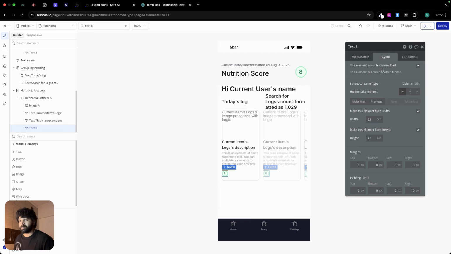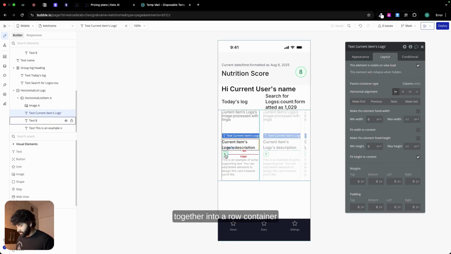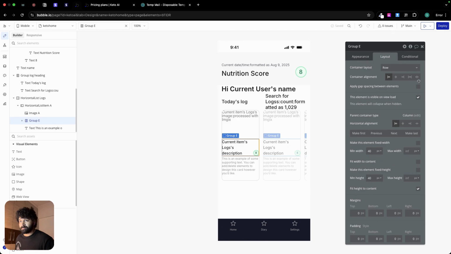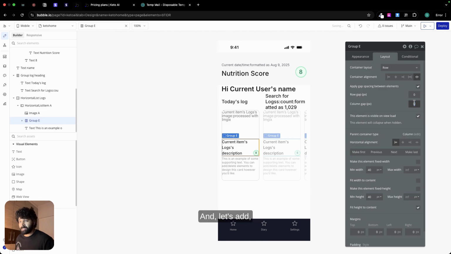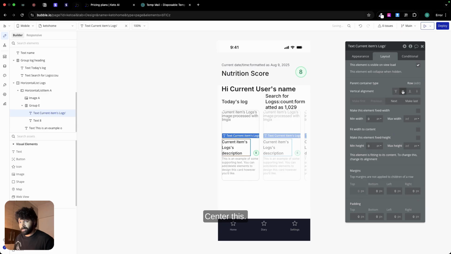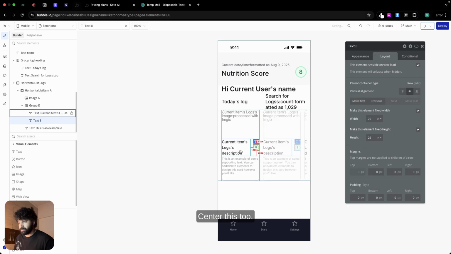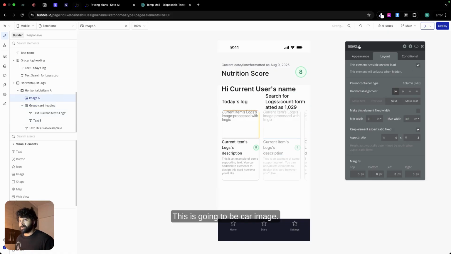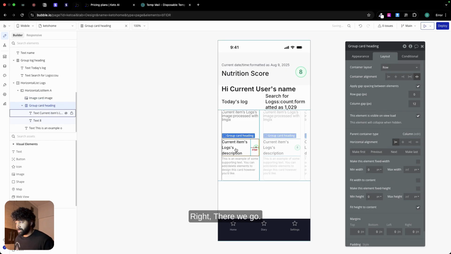All right, let's make this previous and let's group these two together into a row container with space between, and let's add a column gap of 12. Let's get rid of these all together. Center this too. Select this, and let's name this as card heading. This is going to be card image. All right, there we go.